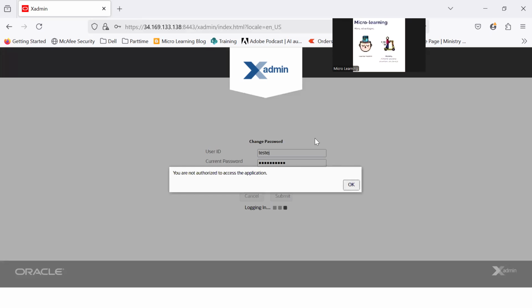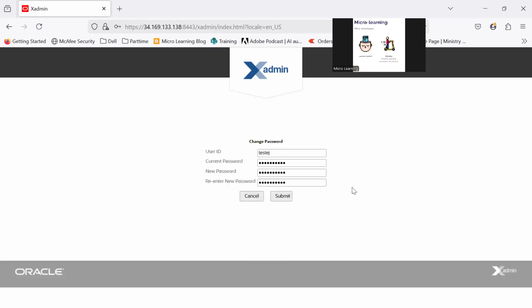So I have given only one part, but I haven't given the dash part. That's the region it's asking. So you are not able to authorize the two.